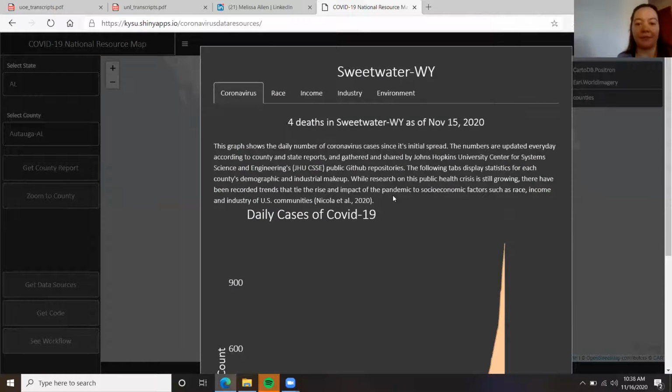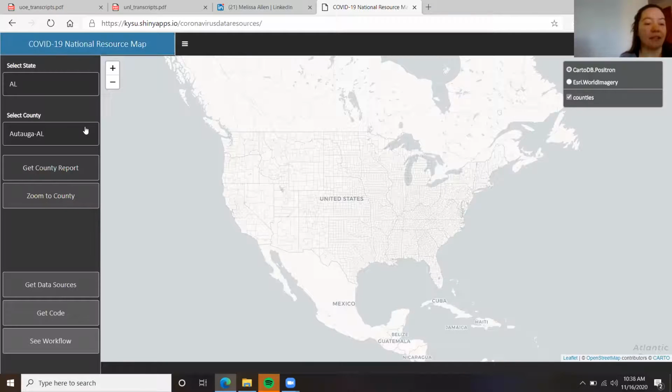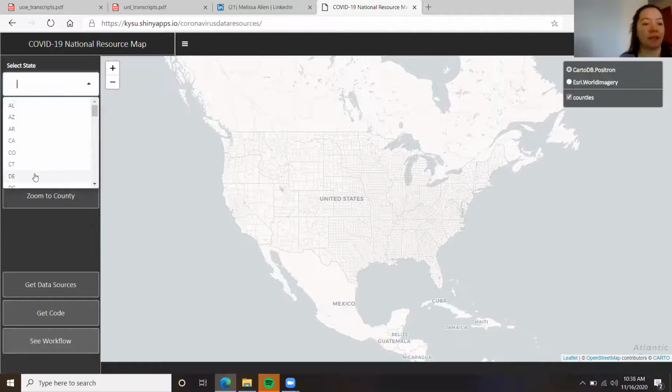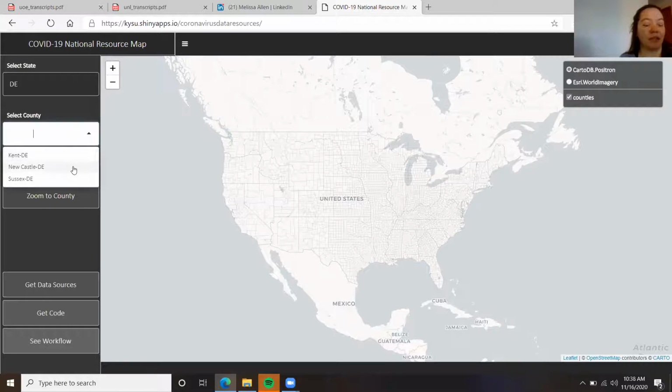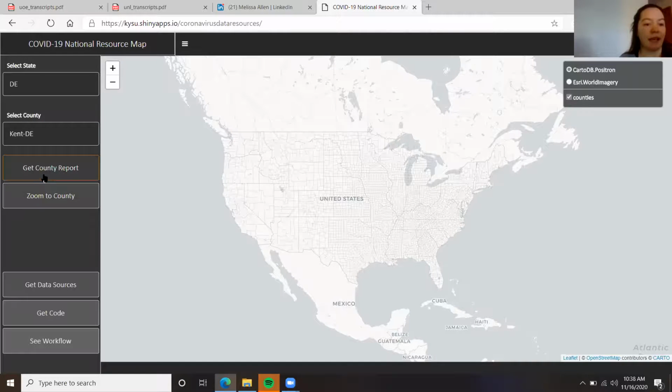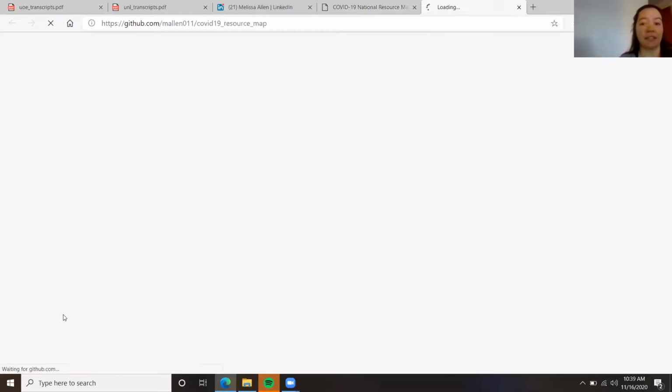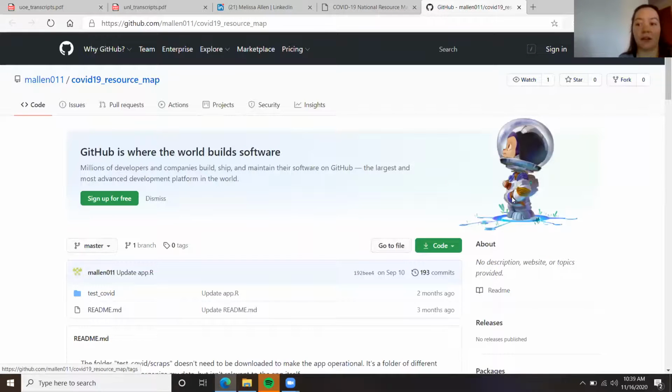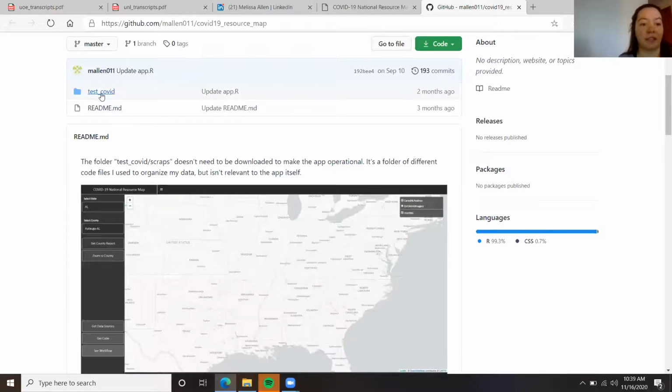Yeah, really quickly. And if you don't know where the county is on the map, but you know what it's called, you can also do it this way, with a drop down button, and you can get the county report this way. But I also included, so that this is reproducible, a place where you can click here to get the code, because I included my GitHub page and all of the data here.